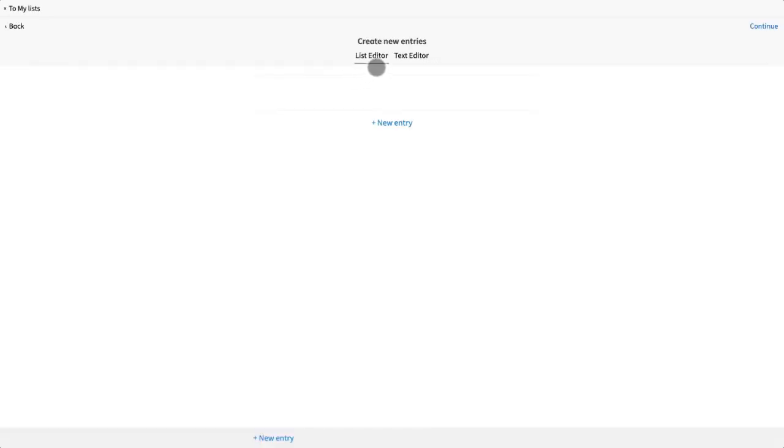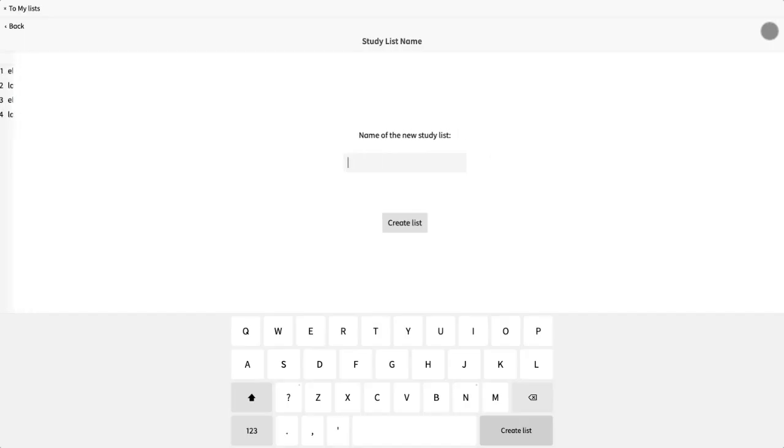You can switch between the lists editor and the text editor to add words to your new list and decide for yourself which one works best. I'm going to go ahead and add a few words using the list editor and then a few words using the text editor to show you how they both work. After you have finished entering all your words into the list, select Continue in the top right-hand corner and give the list a name. One more click on Create List, and the new list is shown in the tab My Lists.